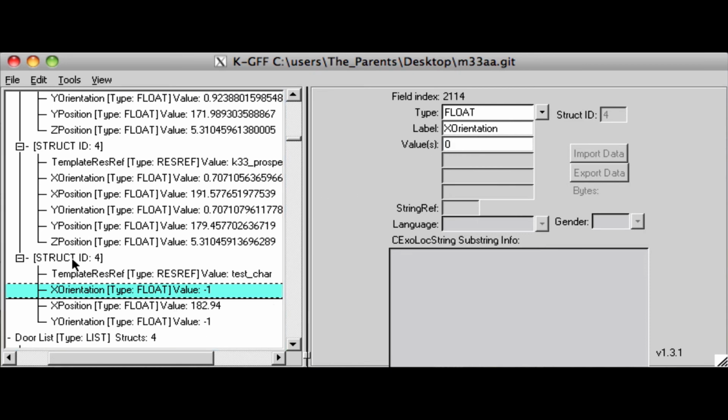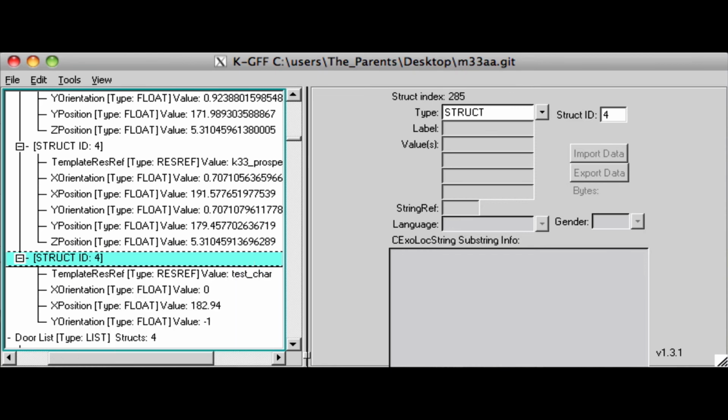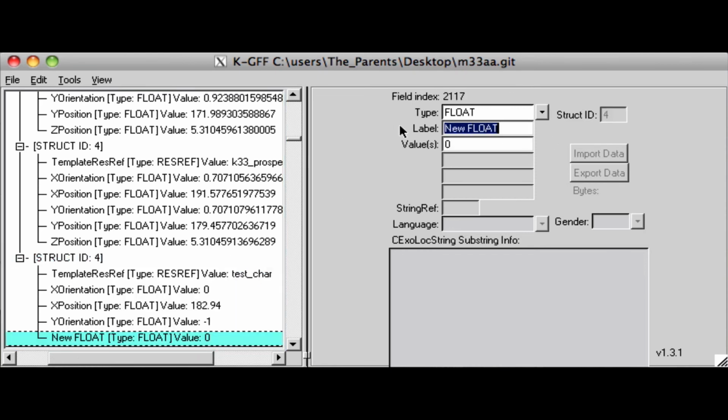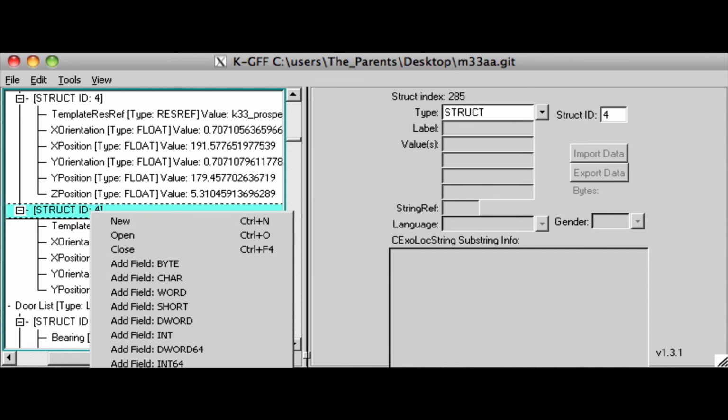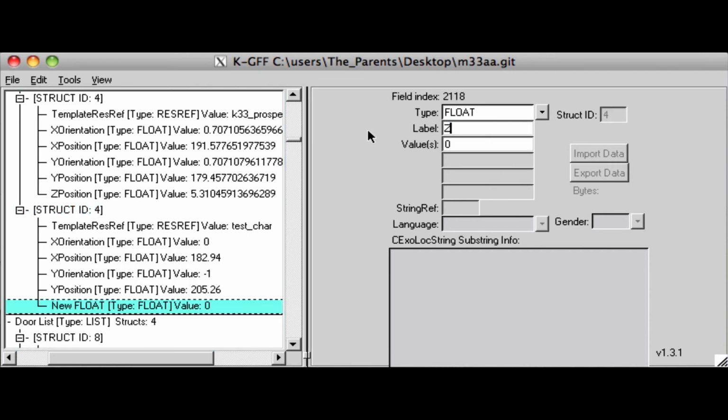Alright, so once you do that, you're going to want to add another float field, and for the label, you're going to go to Y position. You're going to type in the second coordinate, which would be 205.26 or 16, I don't know. I can't read my own handwriting. And then you're going to add one more float field and name it Z position. And then for the value, you're going to go with your last coordinate, 5.31 in this case.